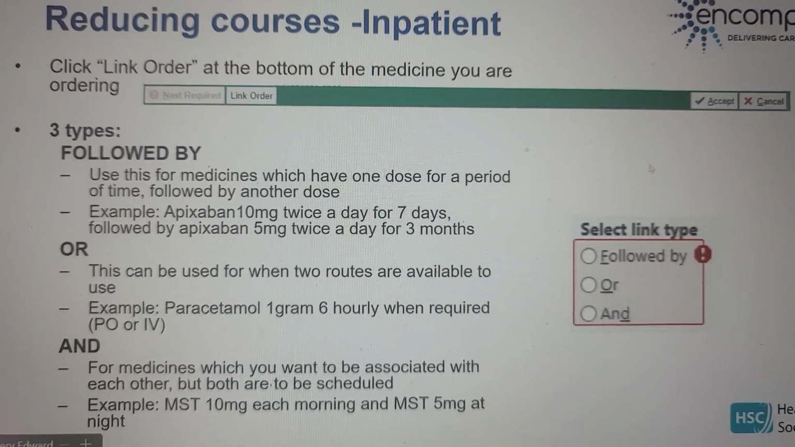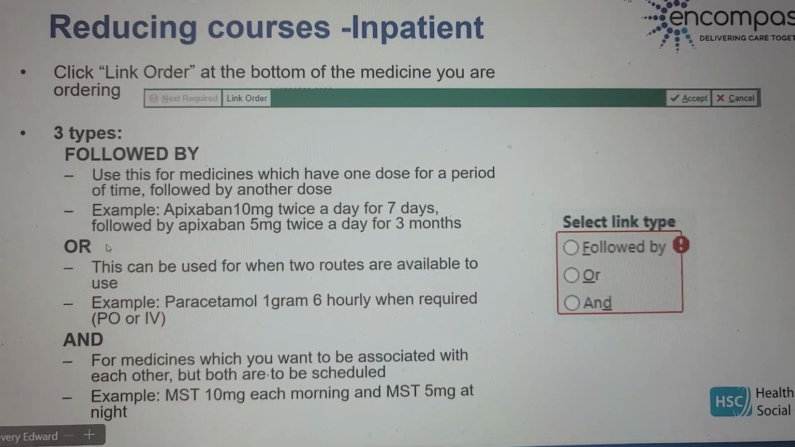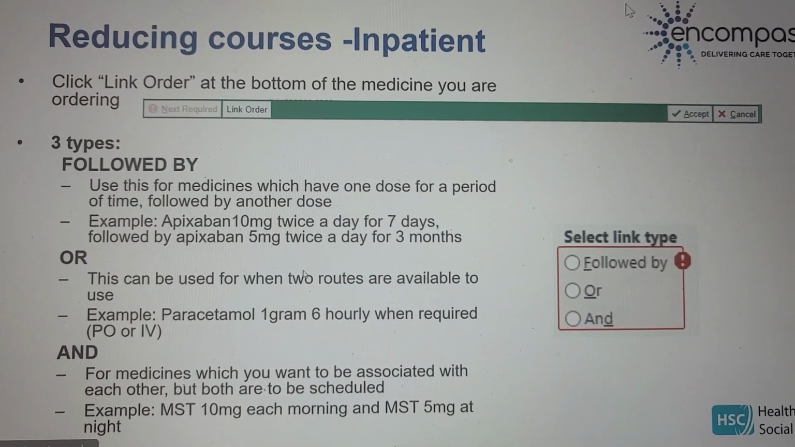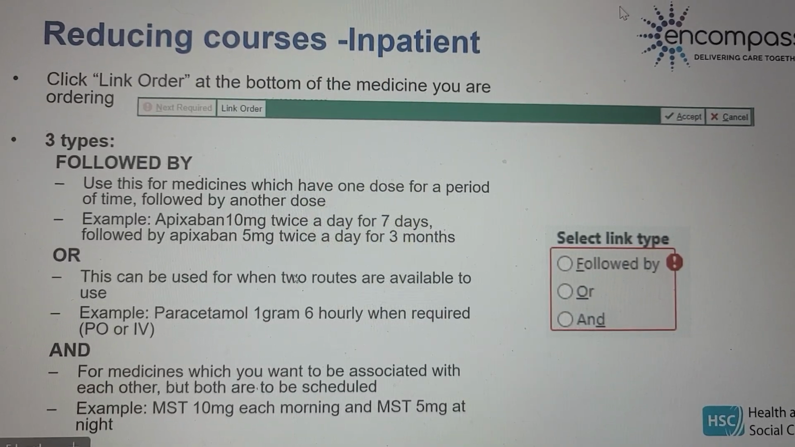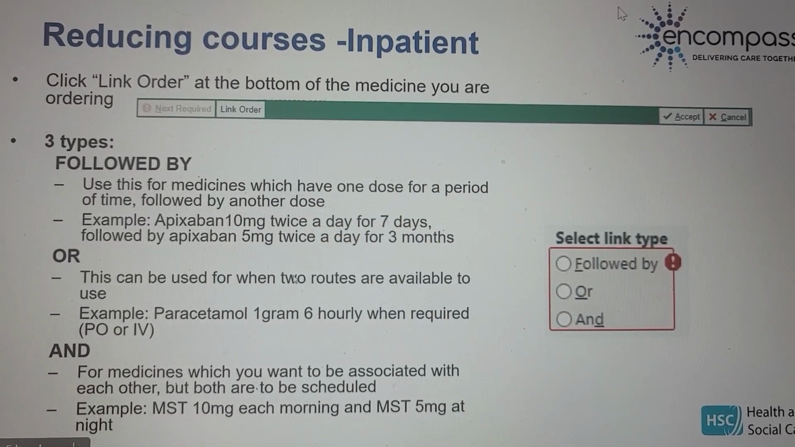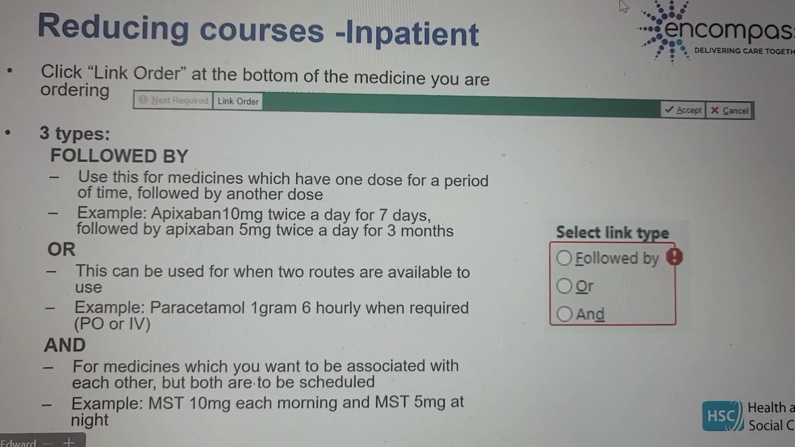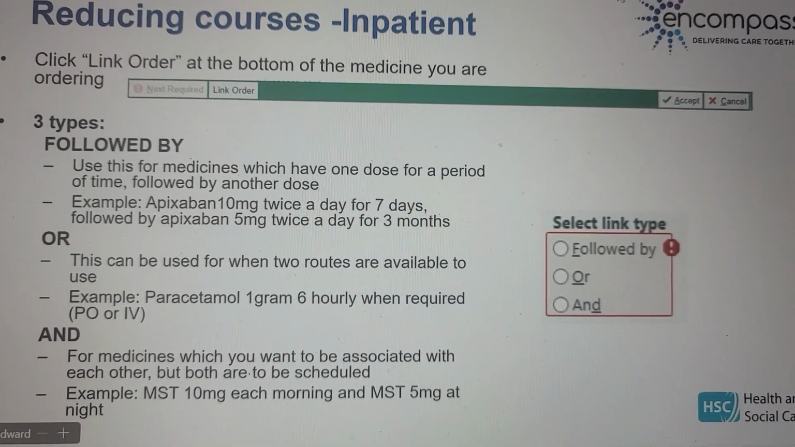You can also use the OR functionality within the linked orders, and this can be used for when 2 routes are available to use. For example, paracetamol, where we give the option that the patient can either be given orally or IV, and it will only let them administer one or the other for that order.